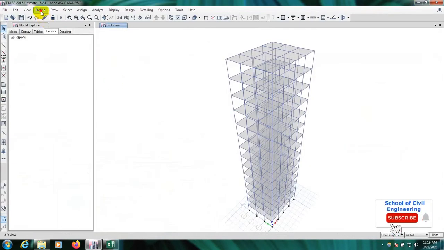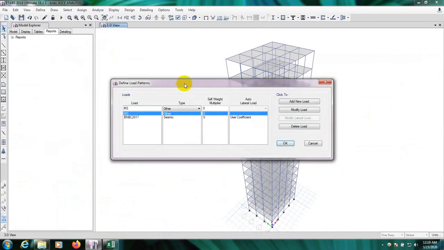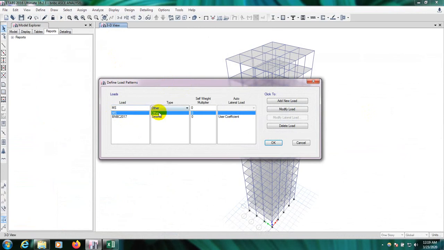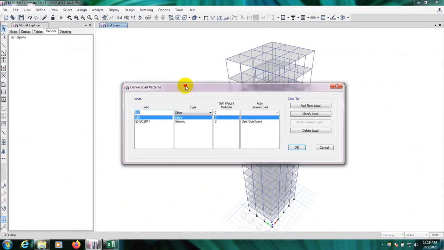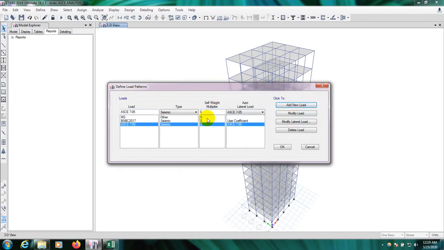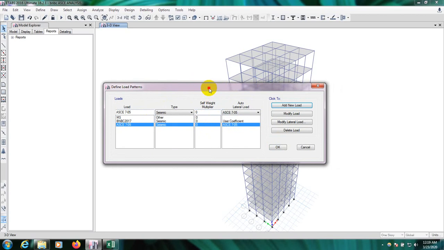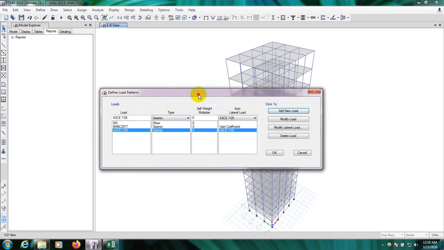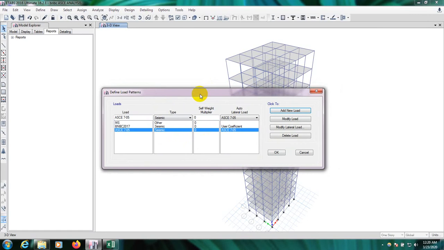7-05 for seismic load. So go to Define, and from here Load Patterns. I have provided a load like EQ, and that was for our earthquake load. You can watch my previous video for that. So I'll use here ASCE 7-05, and our load type will be Seismic, and our auto lateral load will be ASCE 7-05. Okay, it's done. Then Add New Load. I'm going fast because I have discussed everything in my ETABS tutorial series. If you didn't know about that, you can watch my full ETABS tutorial series.